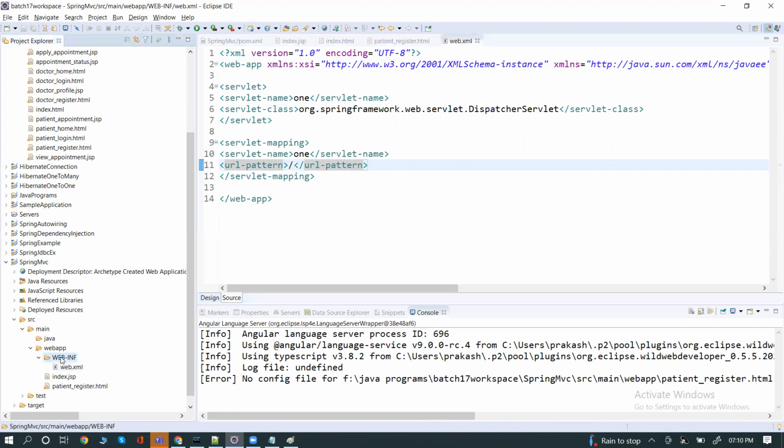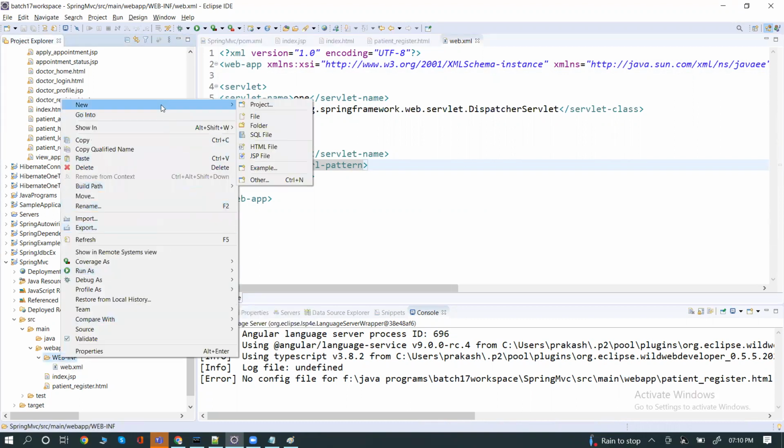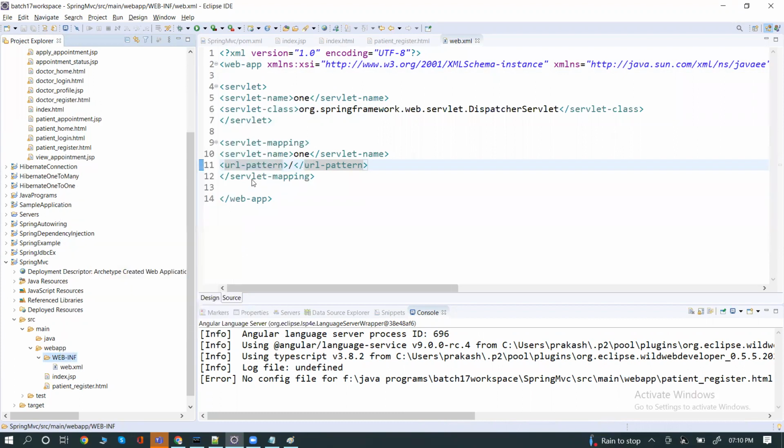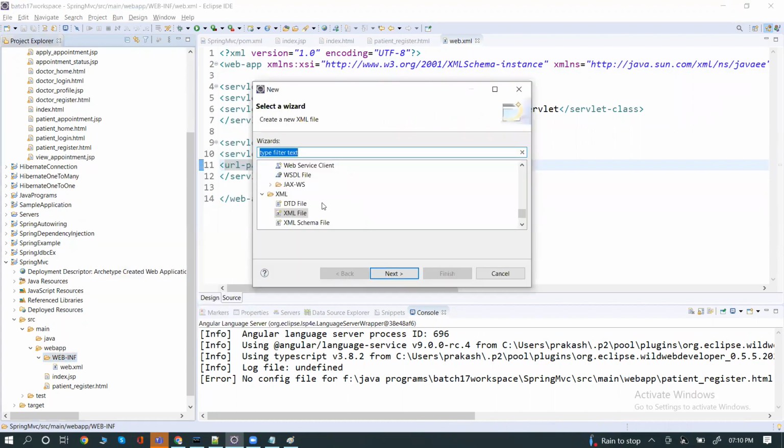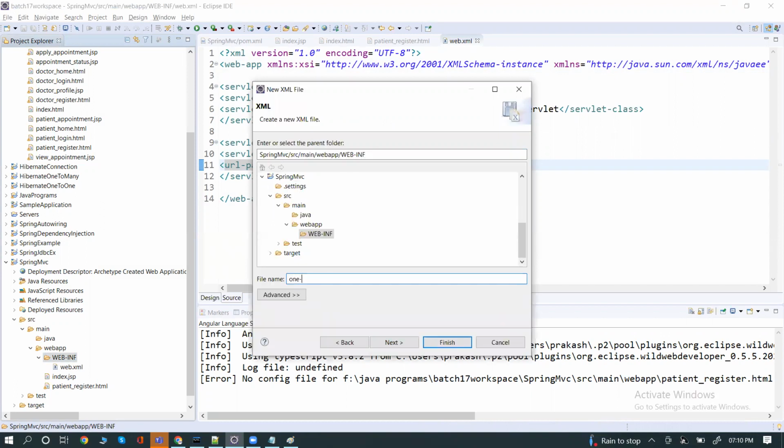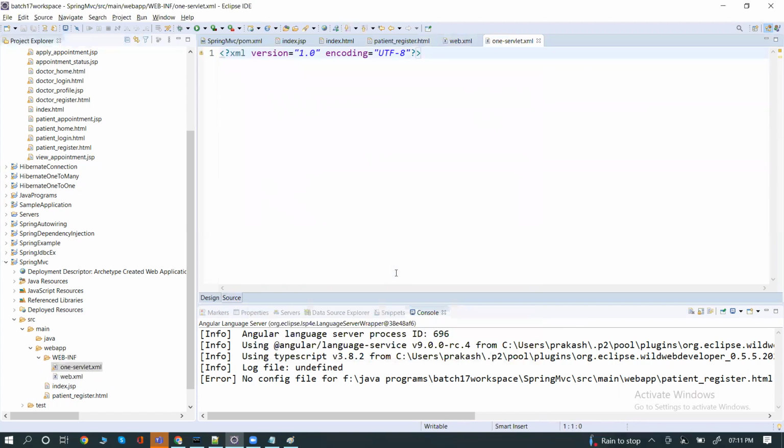one-servlet.xml. So what I have to do, right click, say new, file. What is that file? XML file. What is the name? I can say just the name servlet.xml. It might be dispatcher, whatever name we give, like that, servlet.xml.